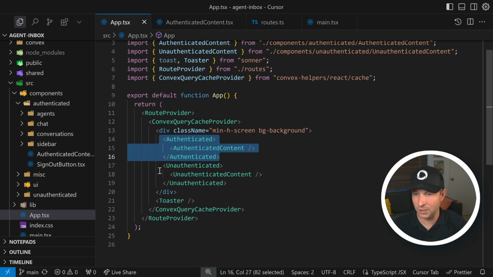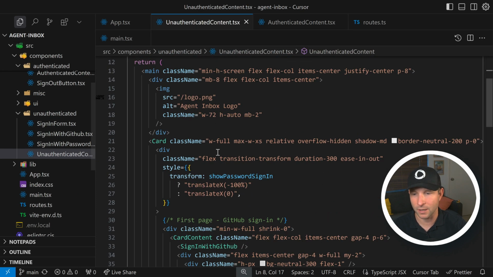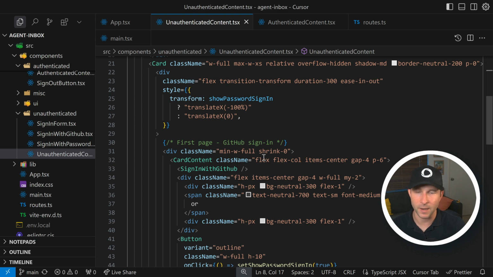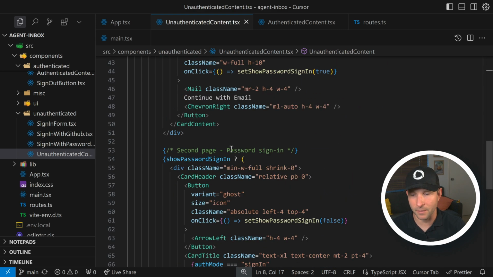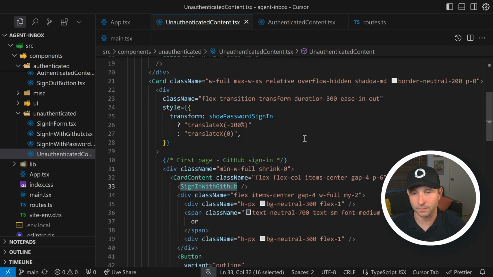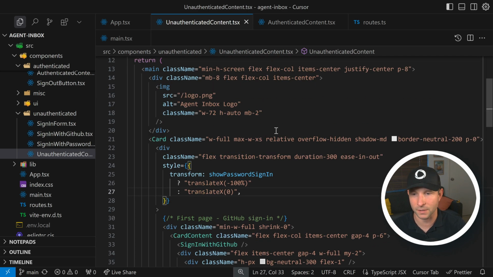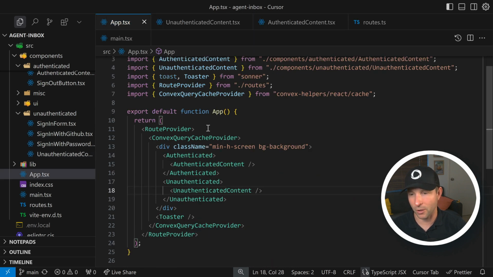Okay, so then we have the two sections here. We have authenticated and unauthenticated. The unauthenticated content I won't talk too much about, but it's basically just that sign-in page. We're using the standard Convex React auth stuff. So I won't bother going into that too much.